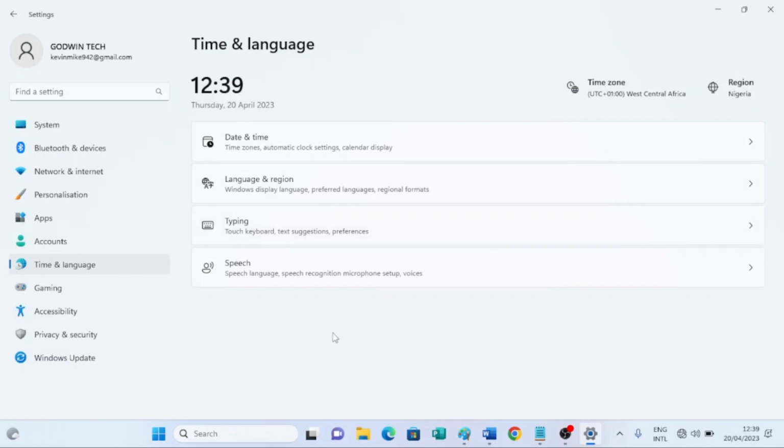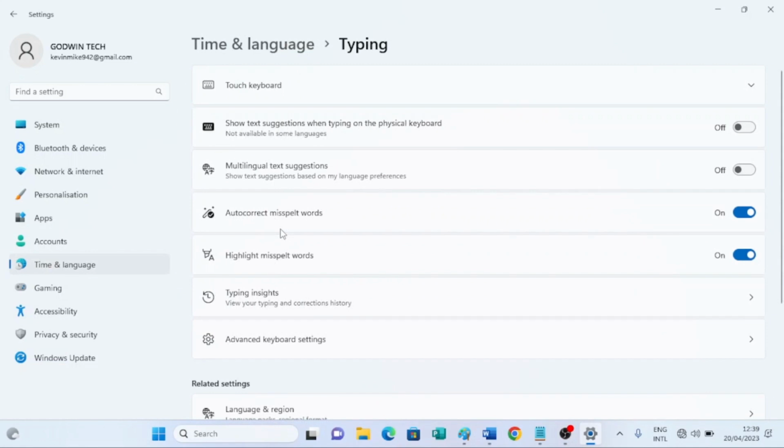Under Time and Language, there are some sub-settings, and one of them is Typing. So click on Typing. This will open a typing settings page for us. You can see some options under this section, but our interest is in "Show text suggestions when typing on the physical keyboard." By default, this is turned off in Windows 11. But we have to enable it here because that is what this video is all about. So toggle on this button for it to be enabled.